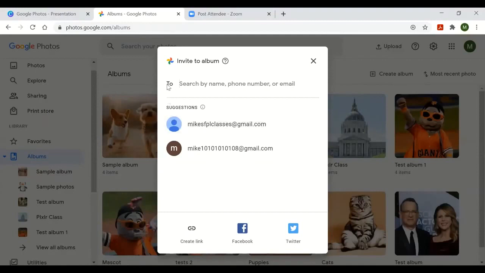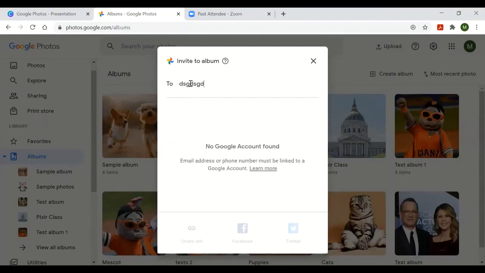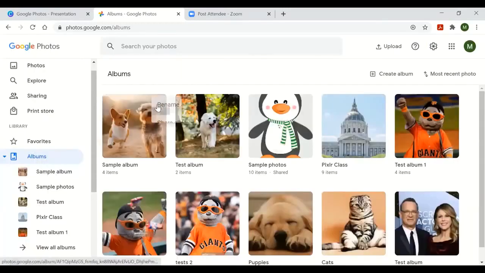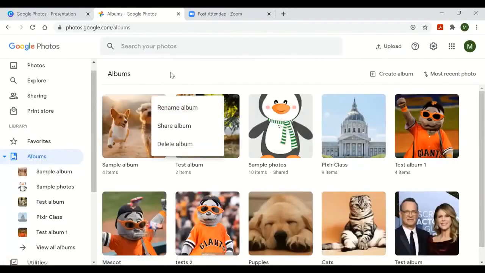And you would locate the to section near the top of the screen, and you would just type in a name if you already have their email saved to your account. If not, you could type in someone's address. And once you do that, you should be able to invite them. But notice that it says no Google account found. So if you're sharing or inviting people to this album, they would have to have a Google account. So I'm going to click X. And that's how you would share your album with someone that has a Google account.